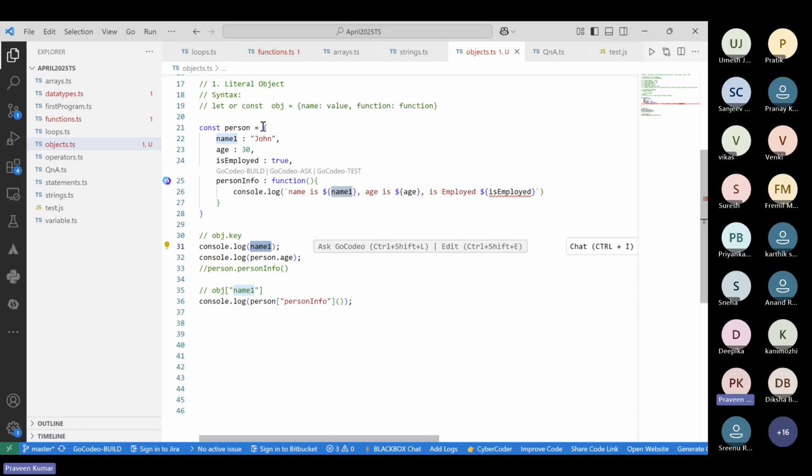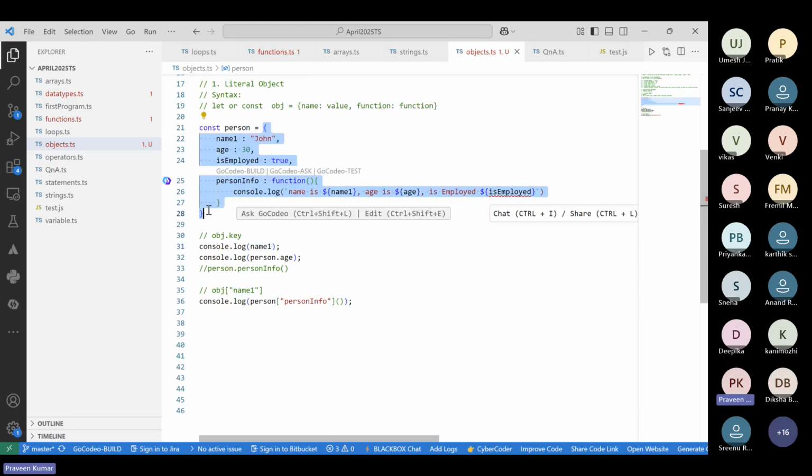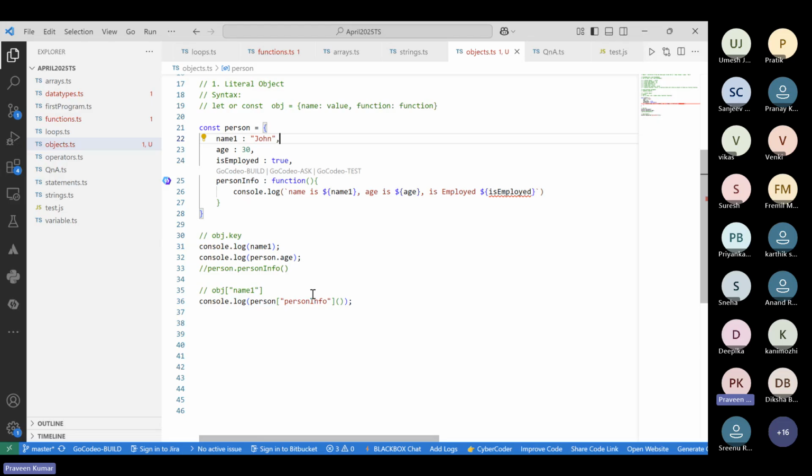Because it is available inside curly braces, and inside the curly braces, everything will be in the form of a local variable, right? When it is available inside the curly braces in the form of key and value pairs, that means that is an object. And to get the values, the properties and methods from the object, we have to call it with object dot key, object dot property, or object dot function that you have defined.